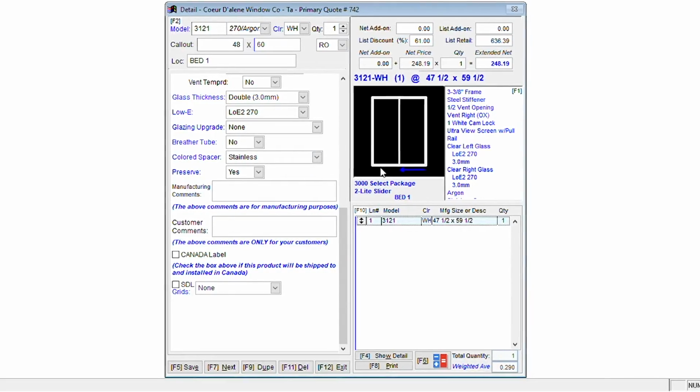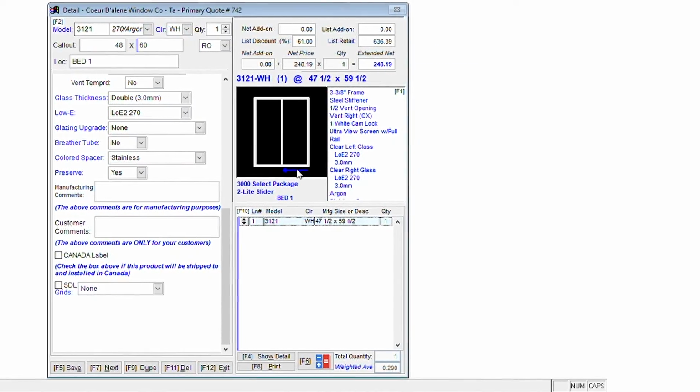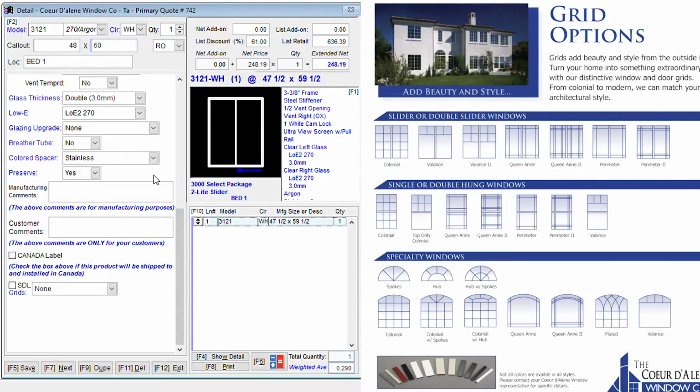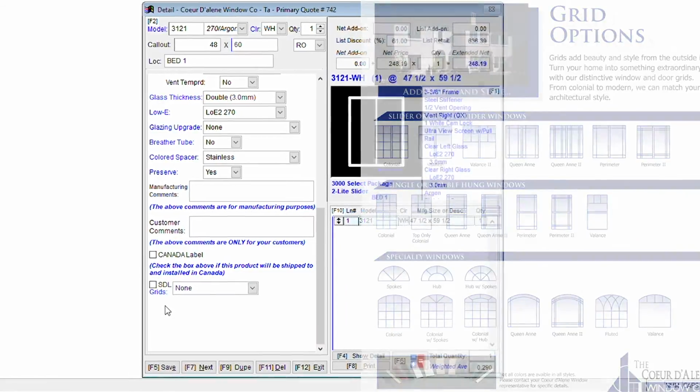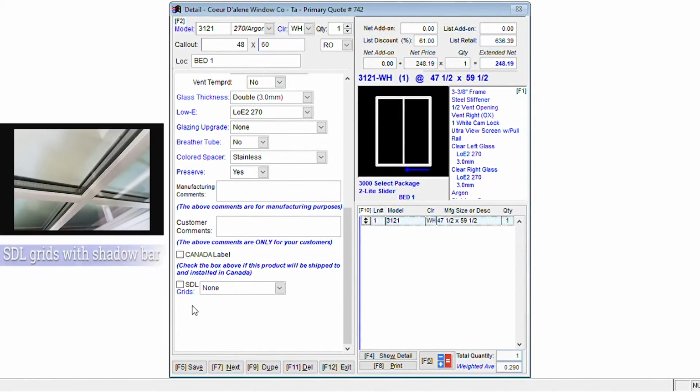I have switched our window back to half a vent just to make the picture look a little bit more relatable. But we're going to go ahead and move down here to the very bottom where our grid options are located. If you notice this little box here says SDL, SDL stands for Simulated Divided Light. These are the exterior grids. We do have an internal shadow bar to make the grid look cohesive throughout the unit.